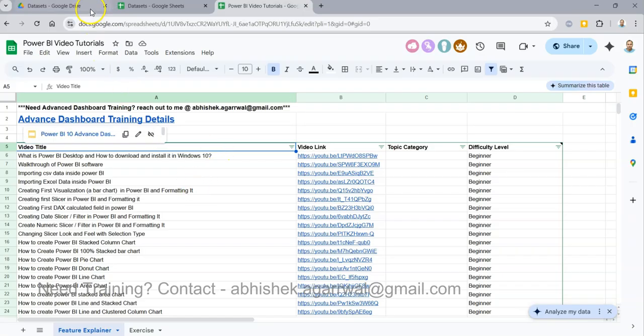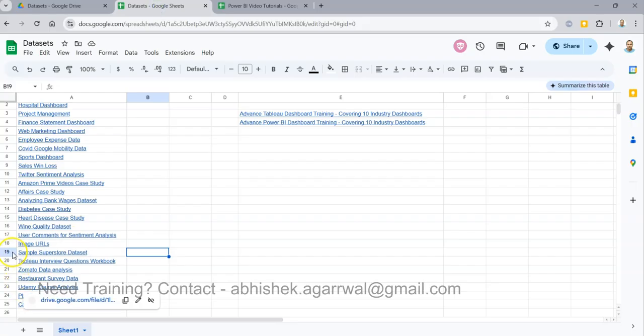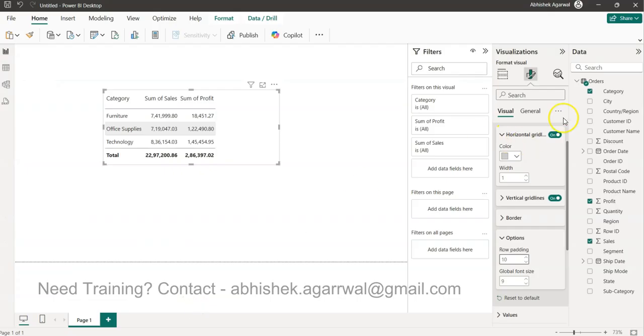Along with this, if you are a beginner and you want to follow along with the dataset that I'm using, then you need to use the dataset link which I've given in the description. It will take you to my Google group, where you need to join first, and then it will give you the folder link. Come over here in this folder, the dataset sheet, and in row number 19 you have the sample superstore dataset, which you can download and use the orders sheet like I am using it over here. I have simply created a table visual using category, profit and sales.